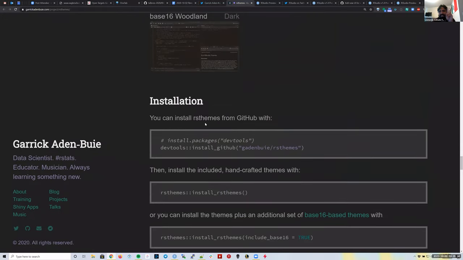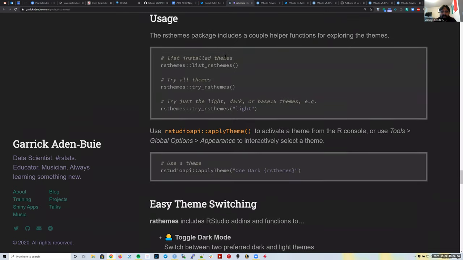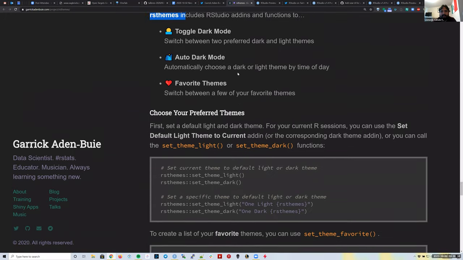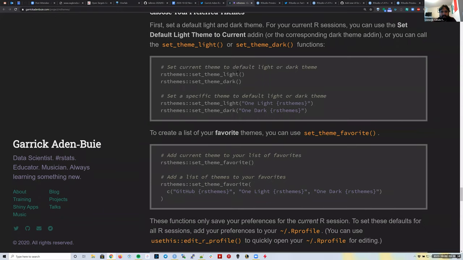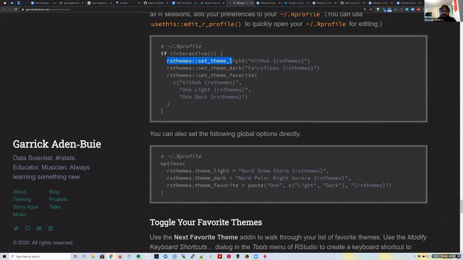So this R package has two features, really. I mean, two main things. It provides a lot of themes, but then it also has functions for switching around with the themes. So let me show this code, for example. You can set a light theme, a dark theme, and a favorite one, for example.